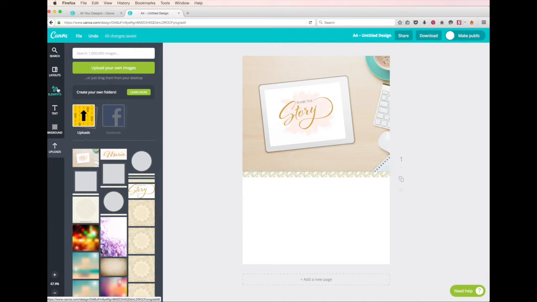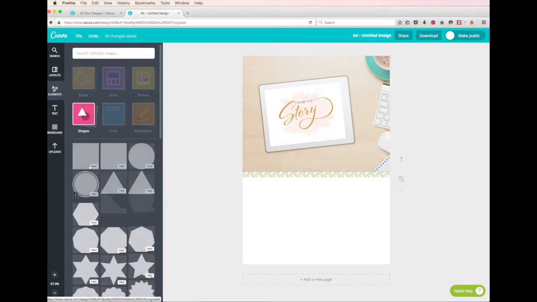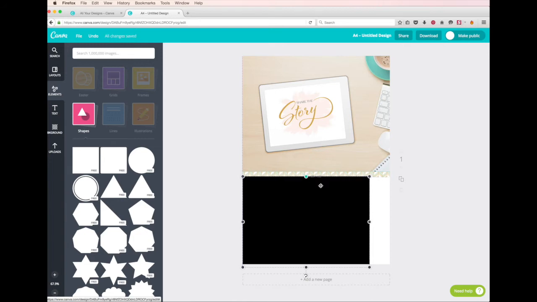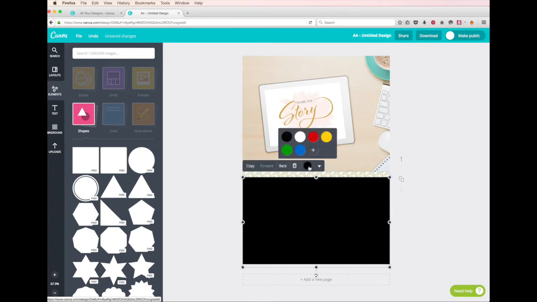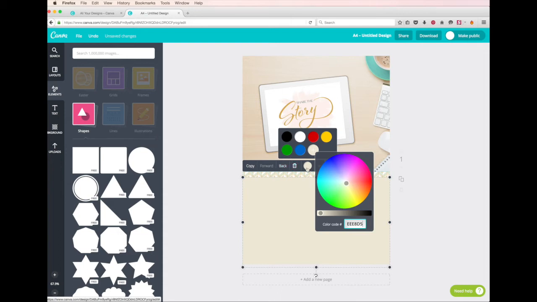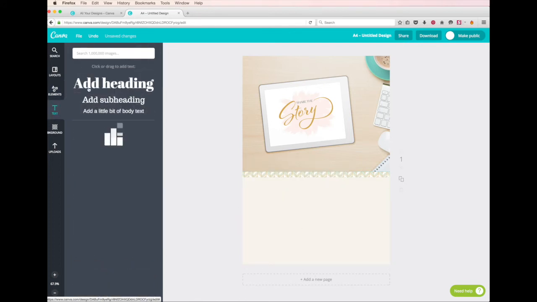Okay, I'm going to add a shape. Just go to elements, shapes, and I'm going for a square that will become a rectangle. Okay, I'm going to change the color to one of my brand colors. That is EEE8D5. I'm going to change the transparency now to 50%. Then I'm going to add the text.